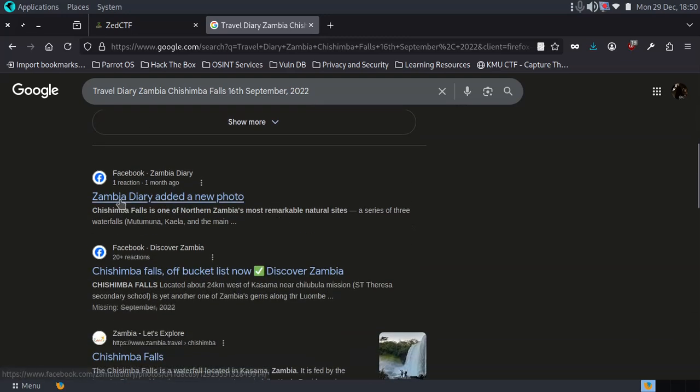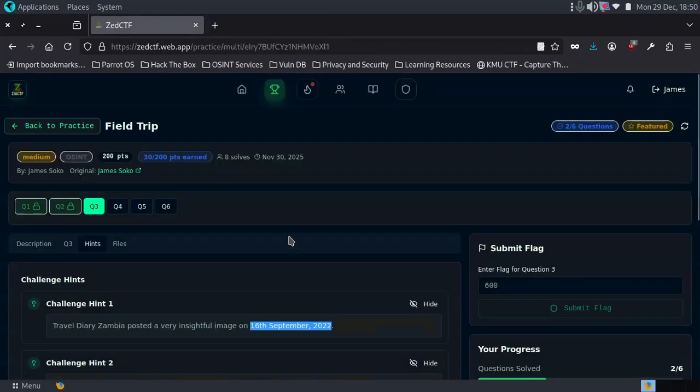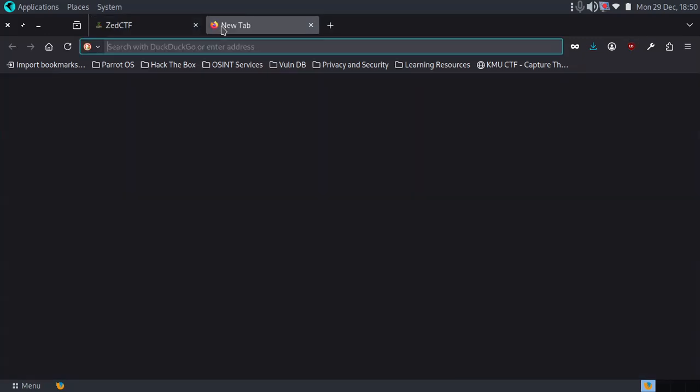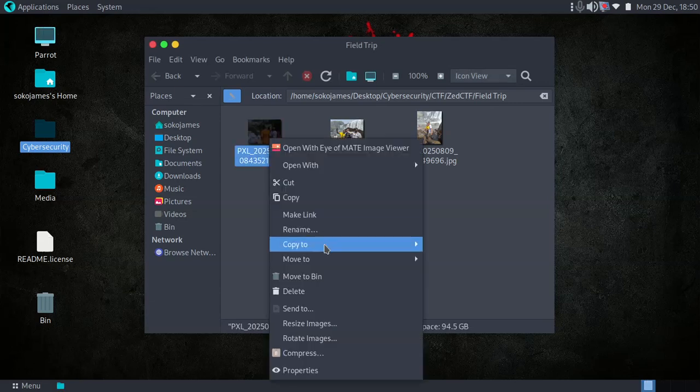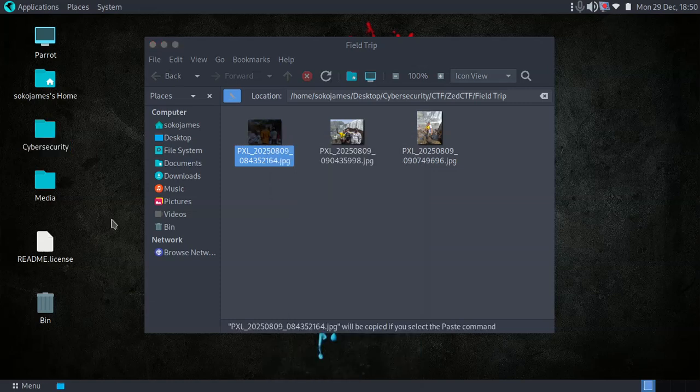Let me just try to find what's wrong with this image. Let me copy this image, paste it on the desktop maybe. Not sure why it's tripping.